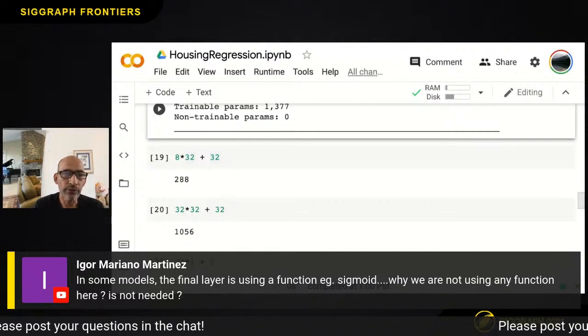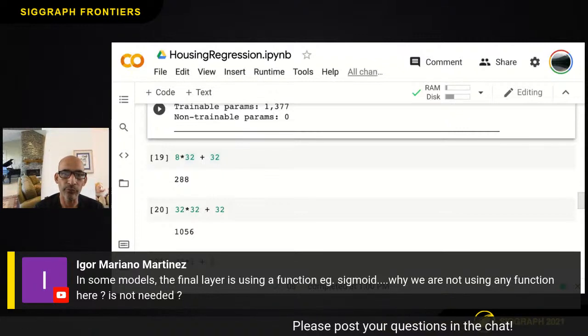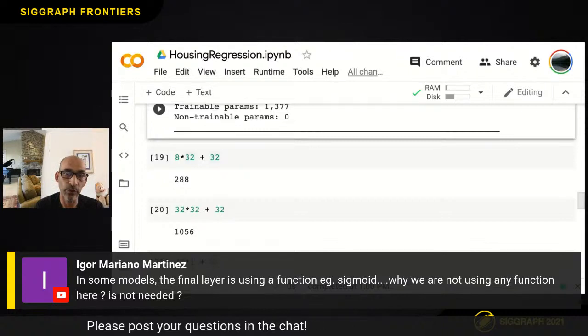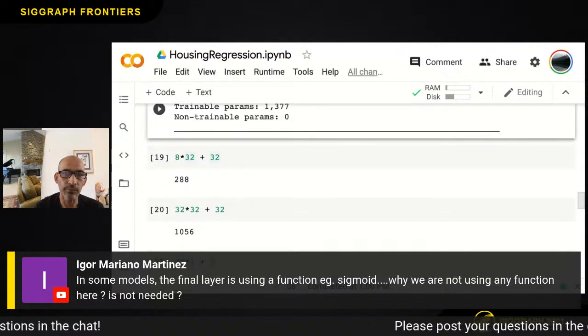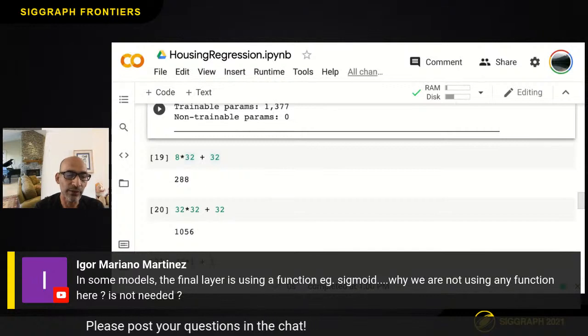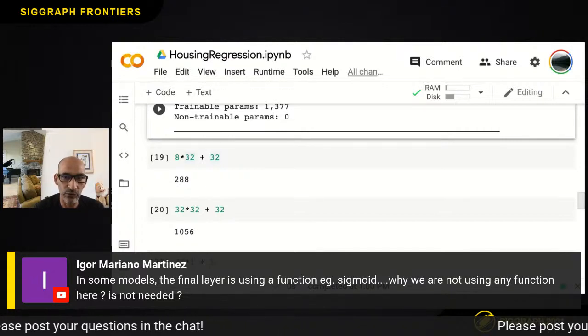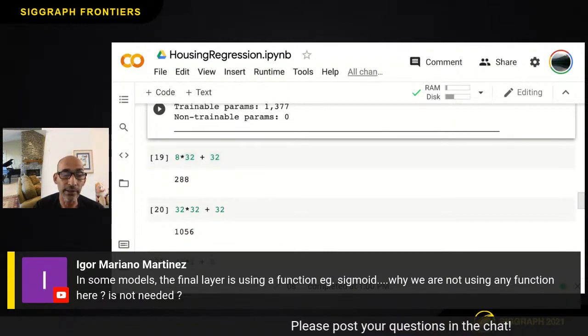So in some models, the final layer is using a sigmoid function. Why are we not using any function here? So we are using sigmoid, and I'll show you where. But when setting up the model, sigmoid or rectified linear unit is a mechanism, as I said, to introduce non-linearity into your model. So we will be using that, not just in the final layer, but in every single node that we use.